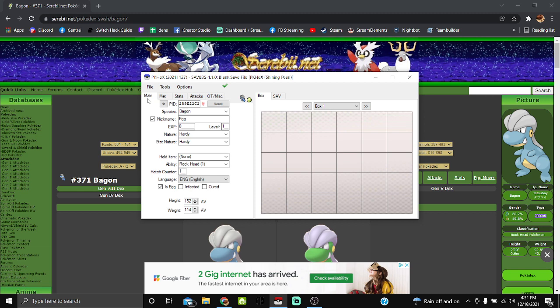Now I'm going to get to showing you the different little edits you can do. As you know, Brilliant Diamond and Shining Pearl do not have square shiny, so you can still do it, but the animation won't show up in game. If you want square shiny, shift and click this little star here, and you can reroll to make that go away, or just click it to make regular shiny. We're just going to stick with regular shiny for now.